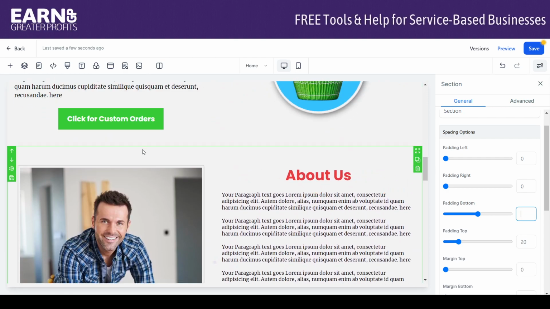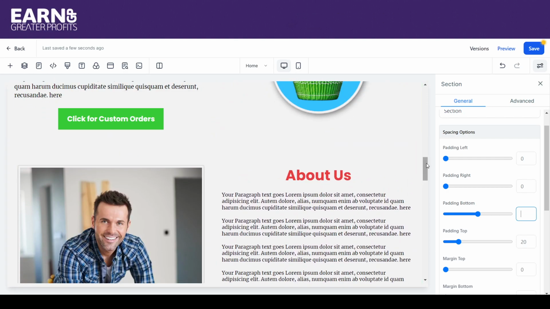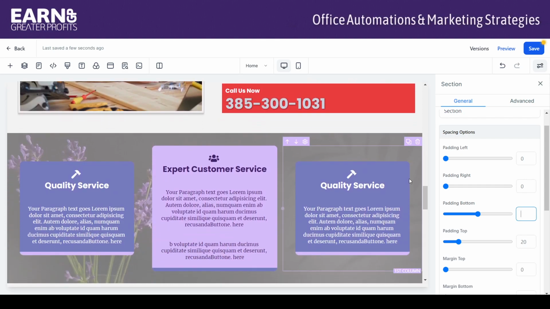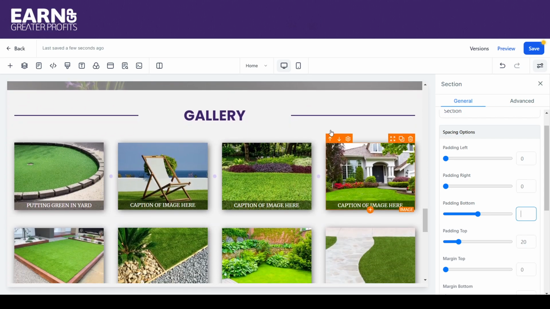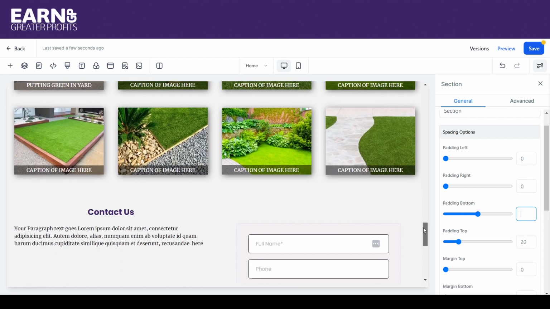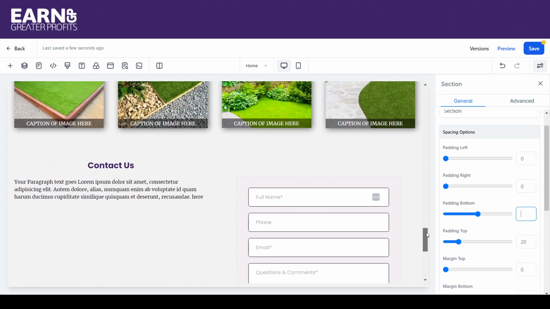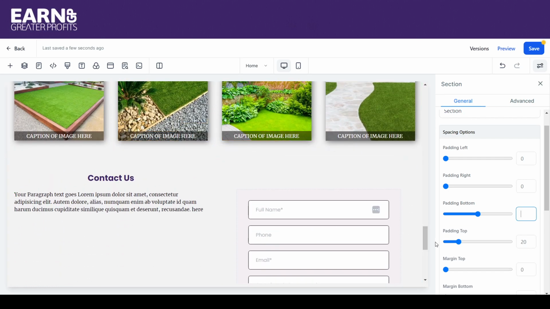So you could add yourself another section break there. This, because it's got a background image, already has a good section break. And gallery, because it's got these cool divider lines, and the background up here has a good section break. Maybe we'll do something here. We've got other stuff to add.